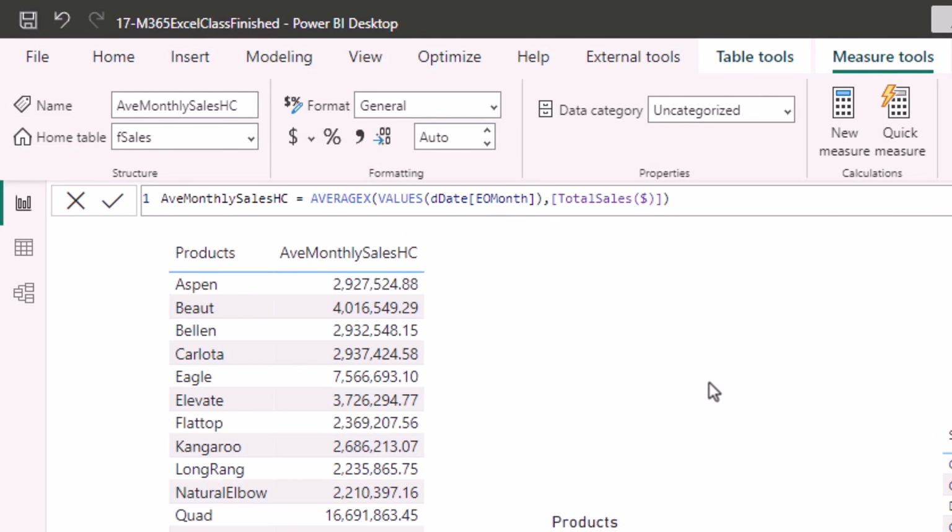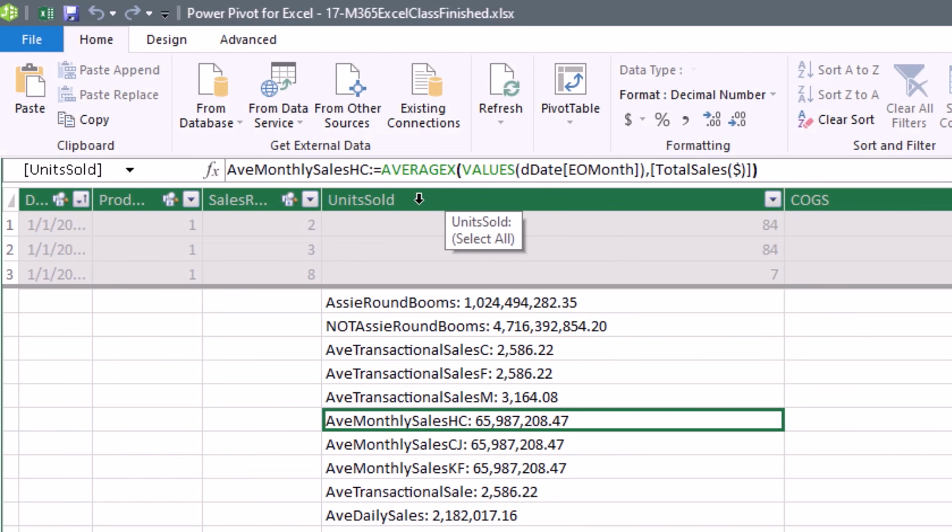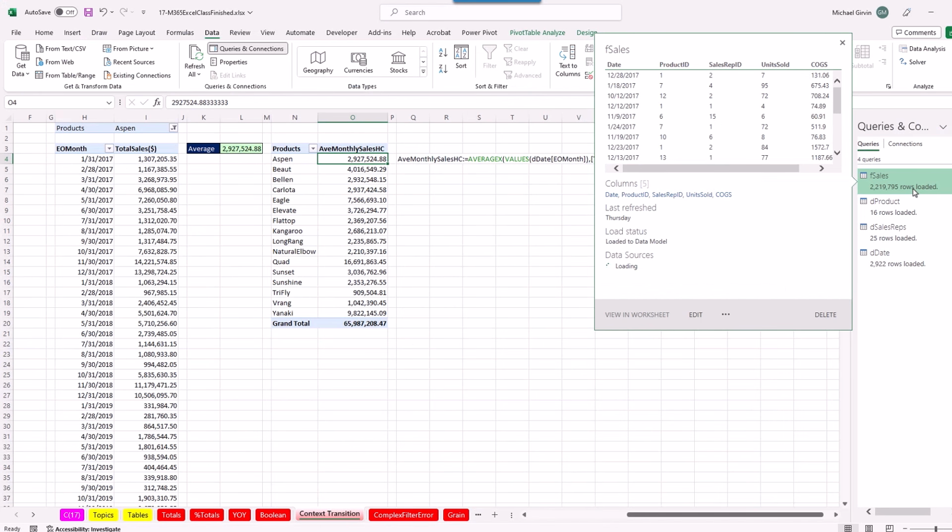Now, when we jump over to DAX, there are two amazing things that DAX does better than M code or worksheet formulas. Now, this is a formula to calculate average monthly sales using DAX. This is Power BI Desktop. This is over in Excel Power Pivot. Now, the two things that make DAX so amazing are both virtually invisible.